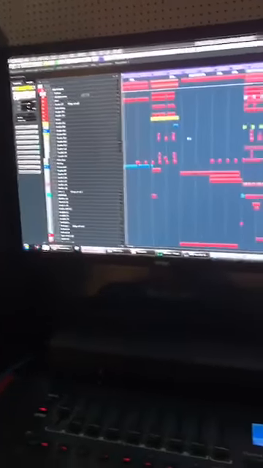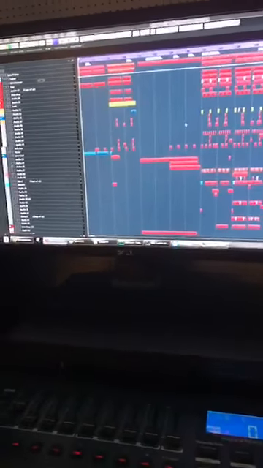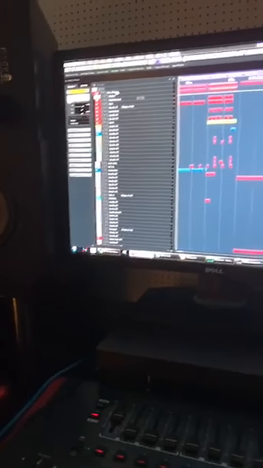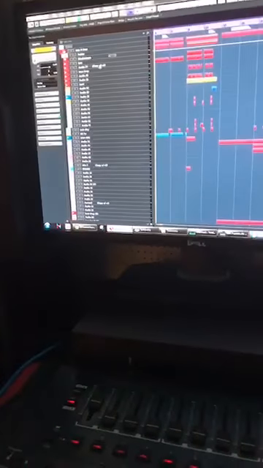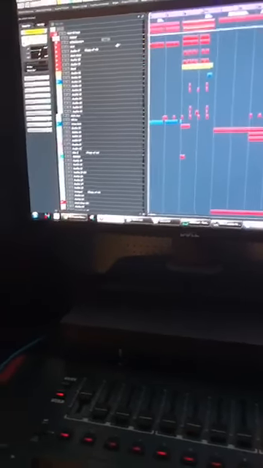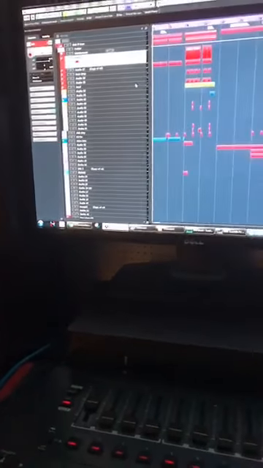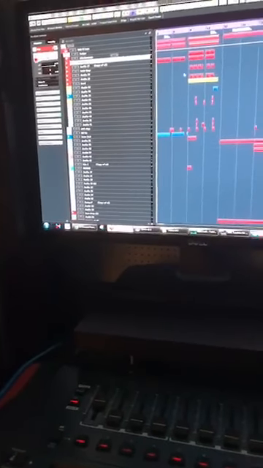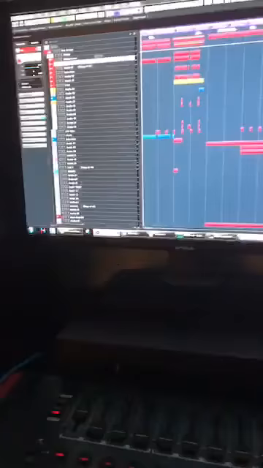This is Cubase 9, for the guys that were asking me. I like to work with folders and put all the kick and bass and FX and some lines in the same folder. Let's start from the beginning.